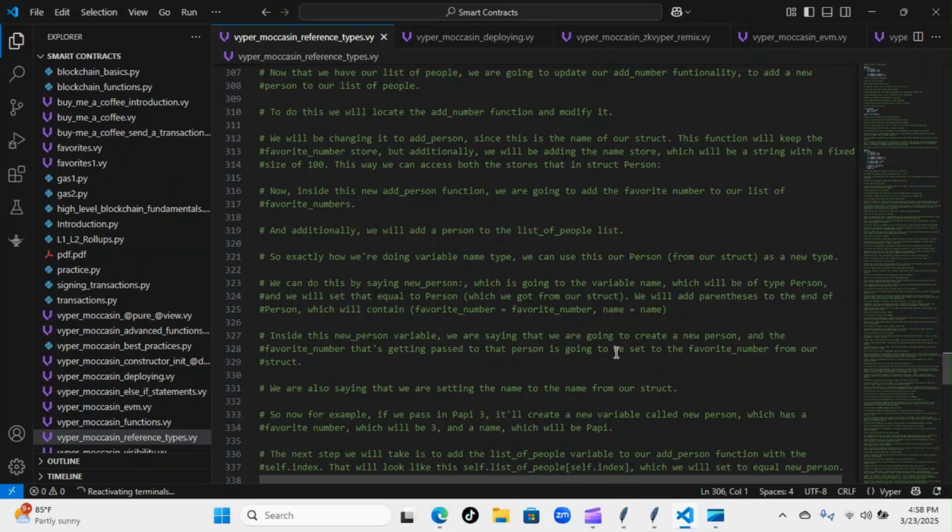Inside this new add person function, we're going to add favorite number to our list of favorite numbers. And additionally, we will add a person to the list of people. Exactly how we do in the variable name type, we can use our person from our struct as a new type. We can do this by saying new person, where you see the colon there, which is going to be the variable name, which will be of type person, and we will set it equal to person, which we got from our struct.